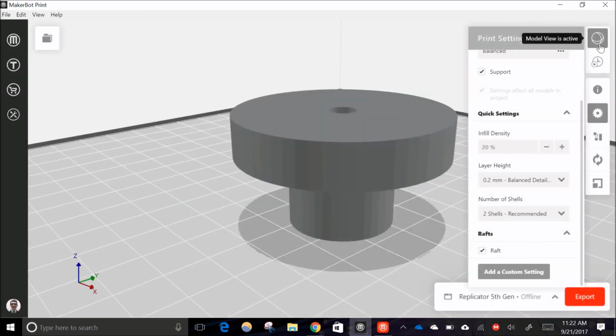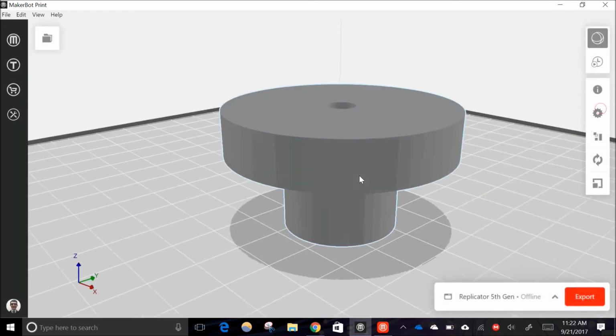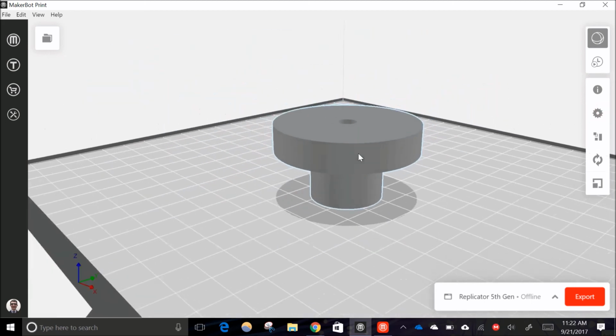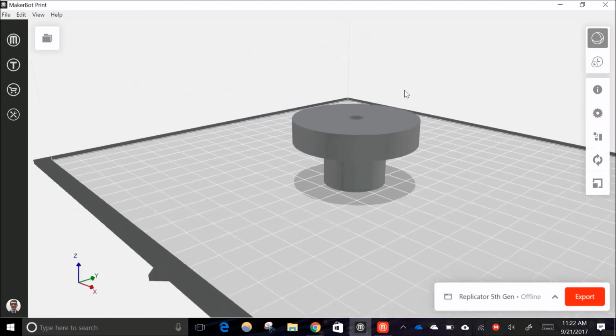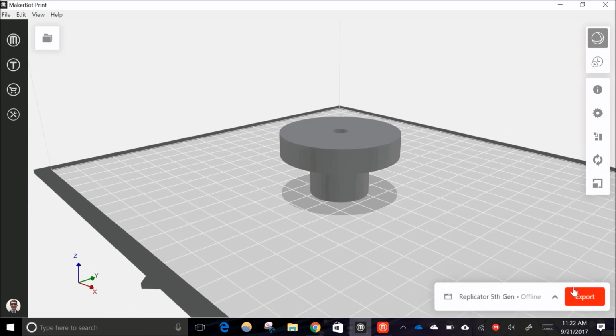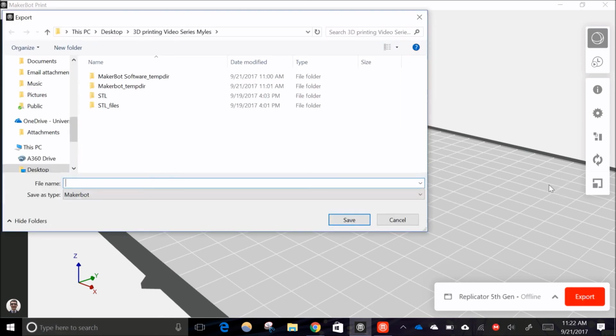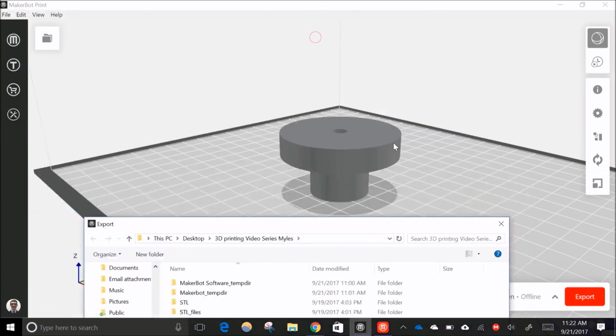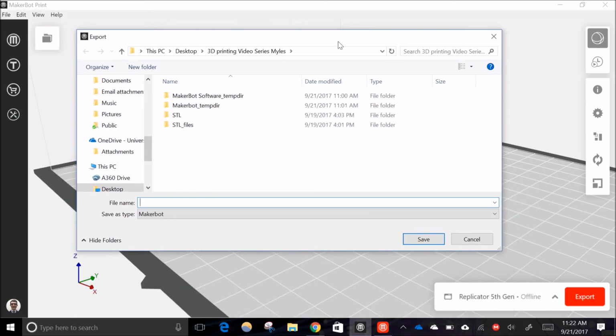So the last step that you're going to do after you have your model on the base, and once you do it once or twice, it's really easy and pretty fast, is you're going to go to export, and you're going to have a USB inserted into your computer. You're going to press export, and it's going to export this file into a format that the 3D printers can actually read. I don't have a USB in my computer right now. I'll insert one later to show you in the next video.